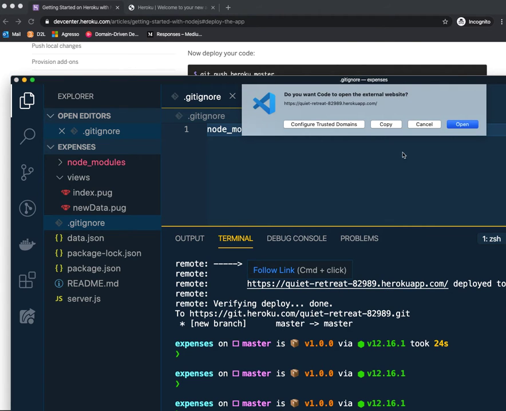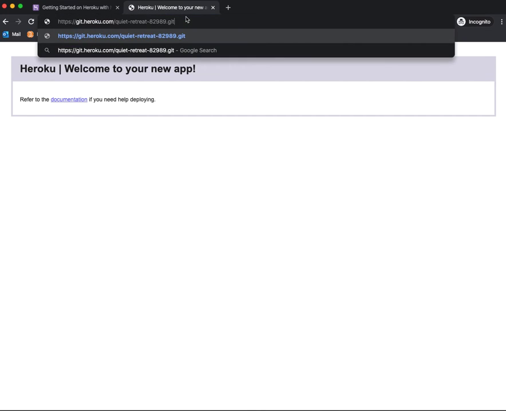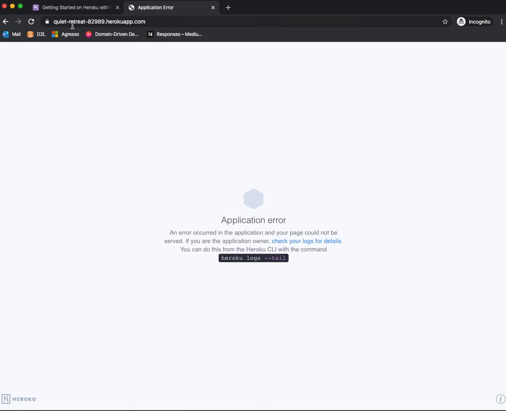So if I click that, actually, no, don't cancel. Copy, and then go to here. No, that's not what I wanted. What did I grab? This one. I want to grab this one. There we go. That's better. So then the app goes.